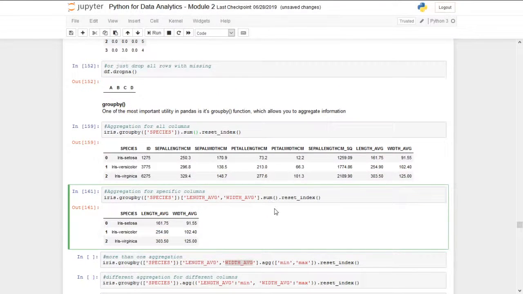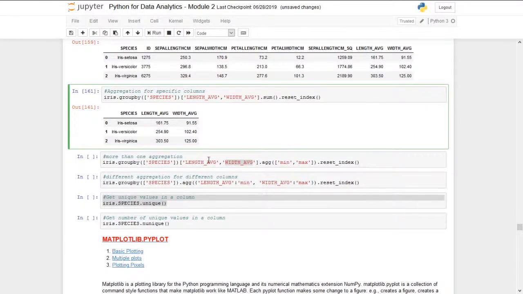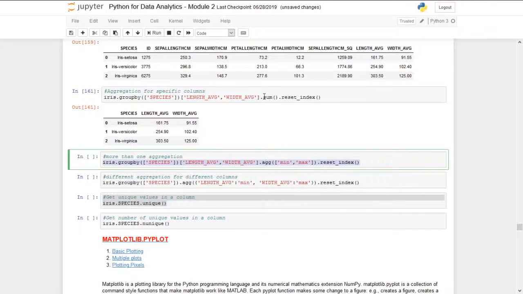Right now we had done only one aggregation, which was just sum, mean, or unique, or whatever we did earlier. So it was just one kind of aggregation. You can also do multiple aggregations. The way to do that is you write dot agg instead of writing the function here. Within that bracket, you specify the list of functions that you want to apply, right? So this will apply min to length average and width average.